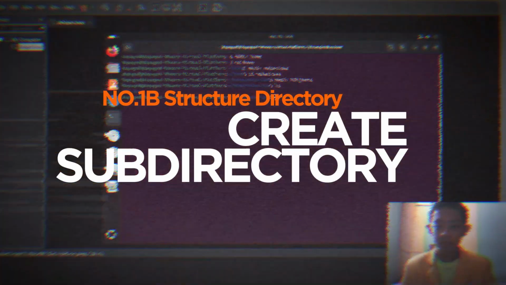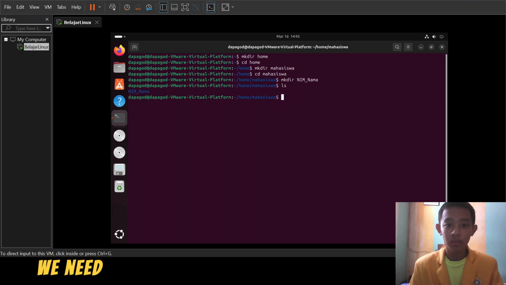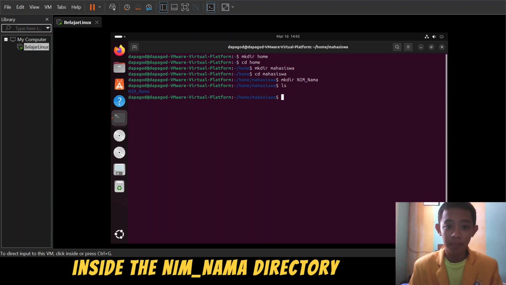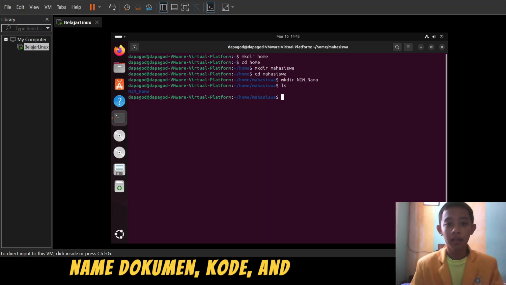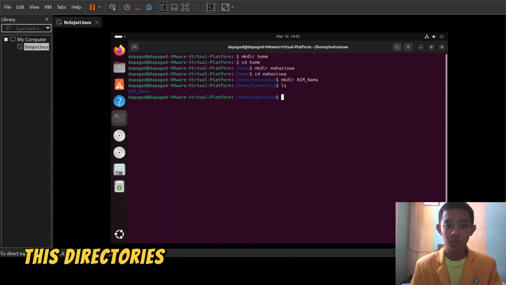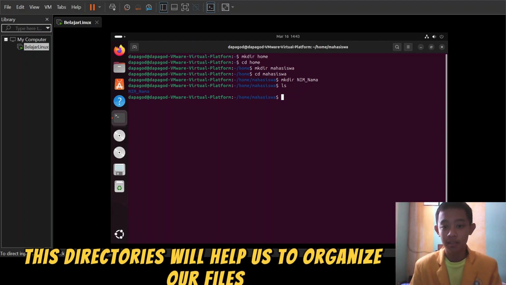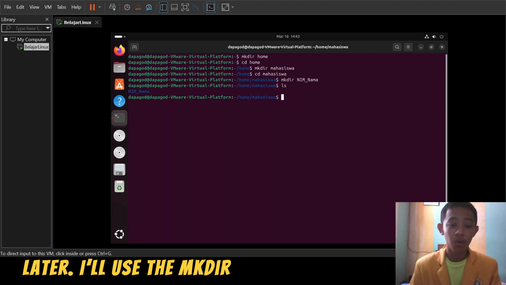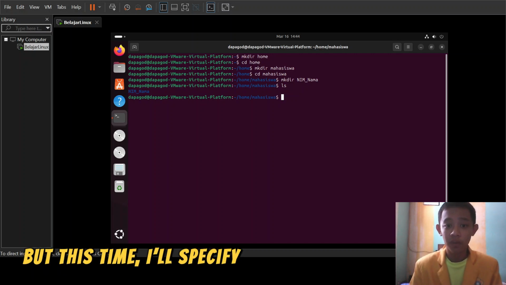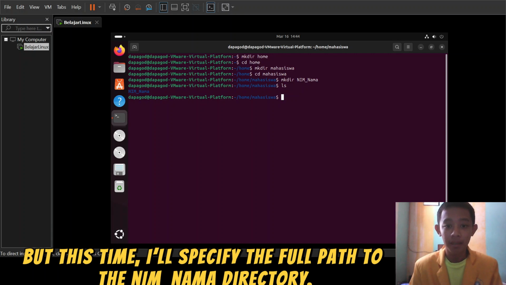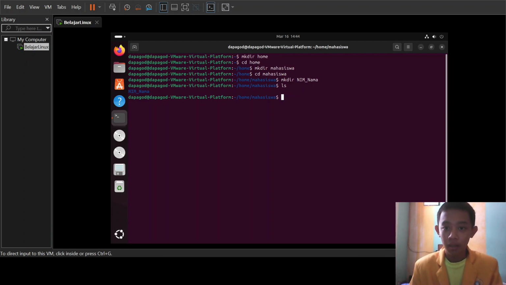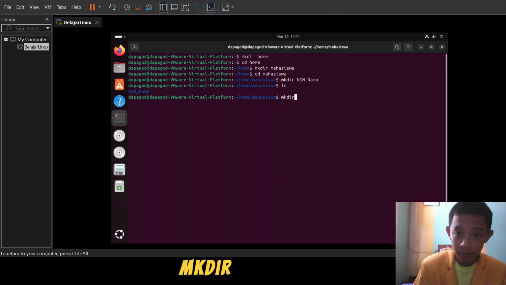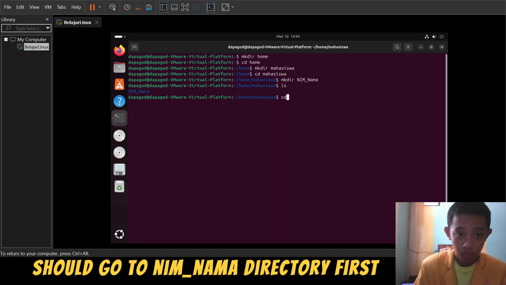Okay, next question. We need to create the three subdirectories inside the nama directory: document, code, and arsip. These directories will help us to organize our files later. I will use the mkdir command again, but this time I will specify the full path to the nama directory. Okay, oh, we should go to the nama directory first.